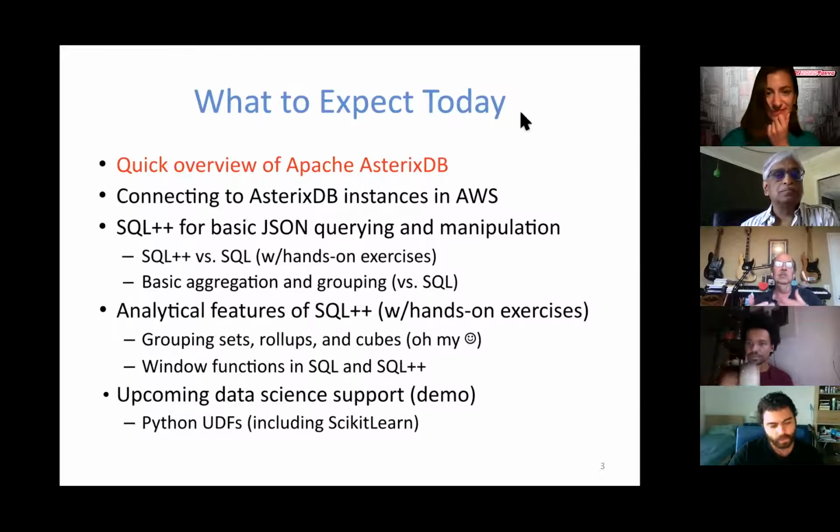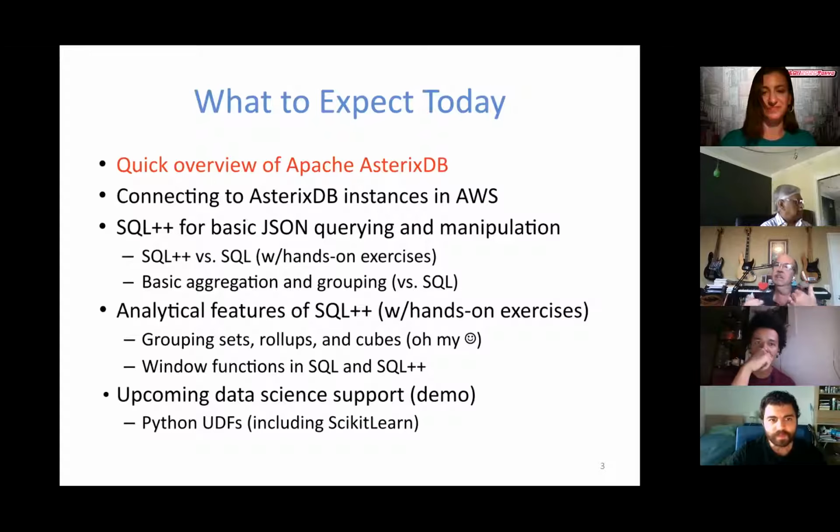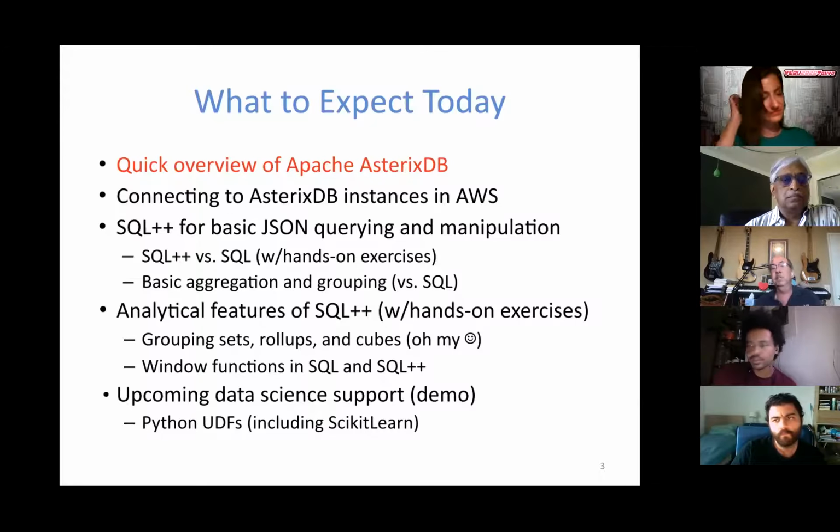All right, so this is what we're going to do. We're going to give you an overview of Apache AsterixDB, and that's my job. Then we're going to get you connected to some instances up in AWS so that you can play, and you'll be given some assignments to do during this tutorial. And then we'll do a two-part coverage of how to use SQL++, which is an extension of SQL for JSON, to query and analyze JSON data.